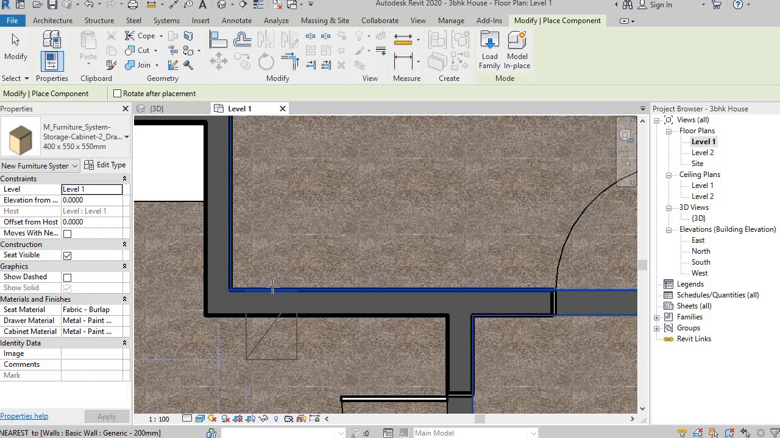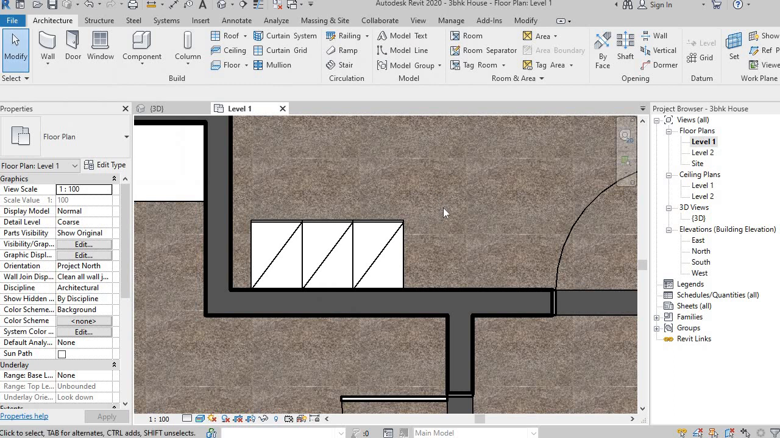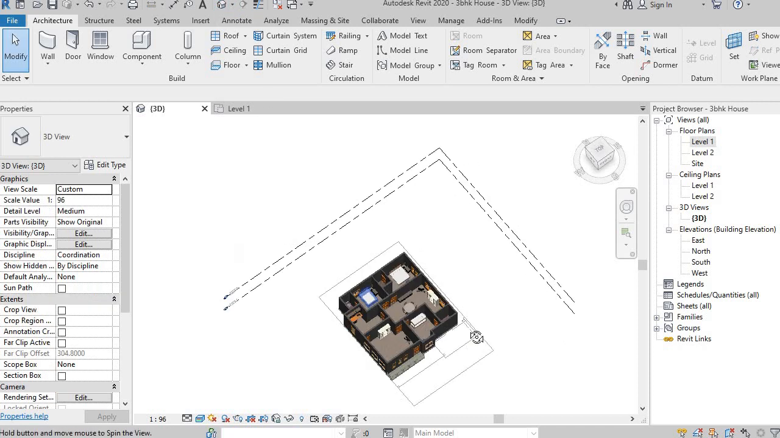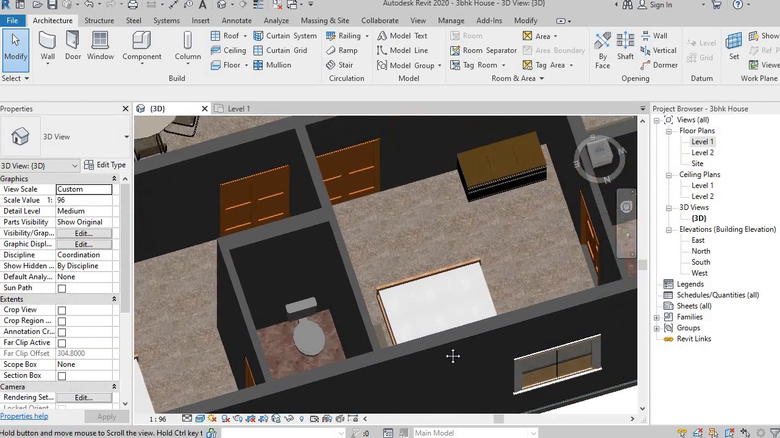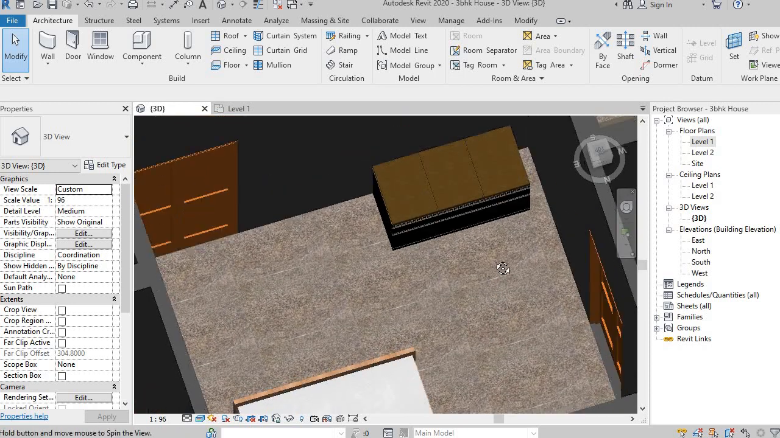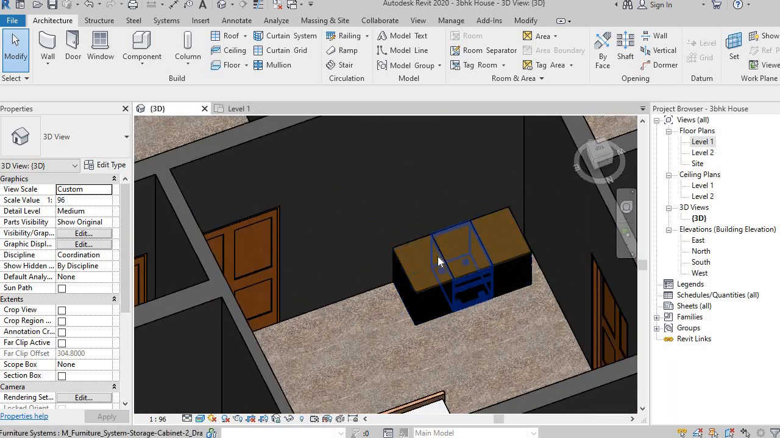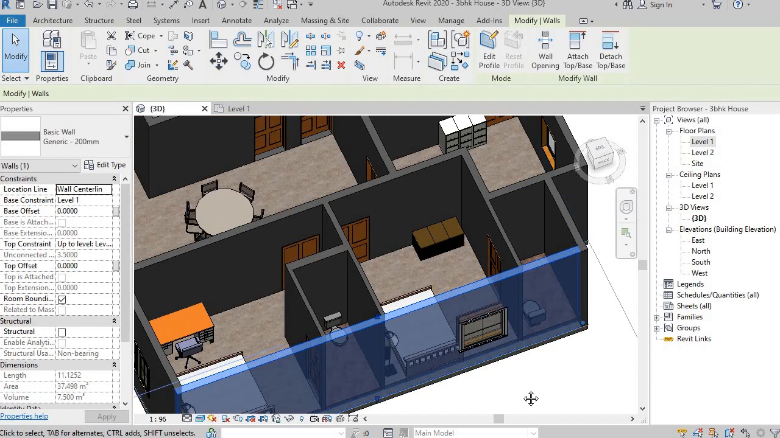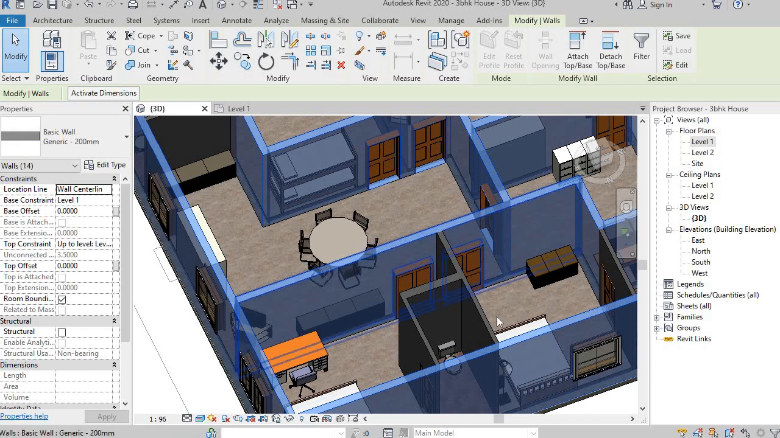If you need to change the orientation, just press space bar. So this has been placed. Now let's go to the preview. See, here you can see this. These have been placed. So we can change the dimension of these later, once we place it or whenever needed. So for now I'll be selecting all the walls and hiding them.